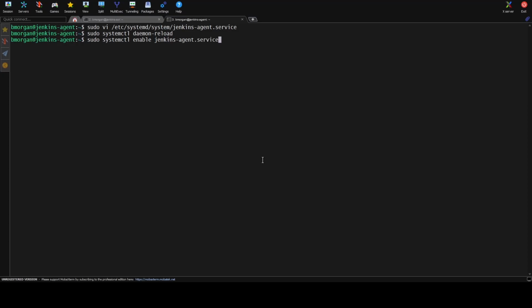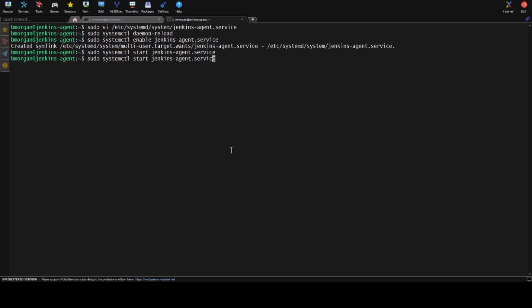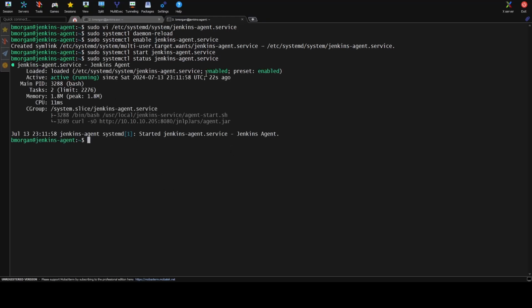Then we're going to enable the service, that way it will start on its own if the server ever was to power cycle itself, and you do that by running sudo systemctl enable jenkins-agent.service. And then we'll go ahead and start the Jenkins agent service by running sudo systemctl start jenkins-agent.service. And now we're going to check the status of it real quick. And it says that it's active running and it's enabled.